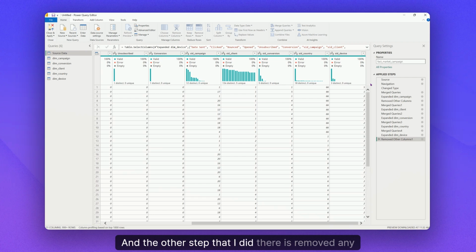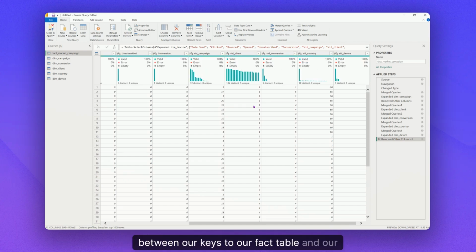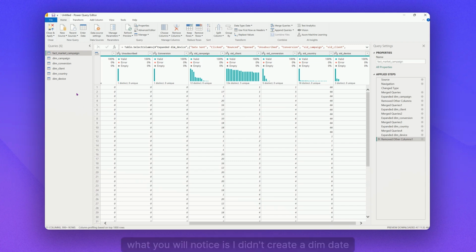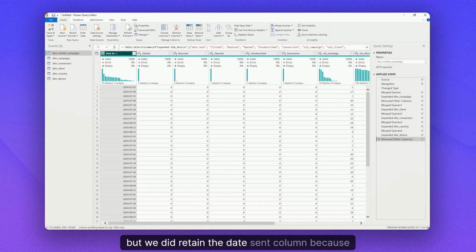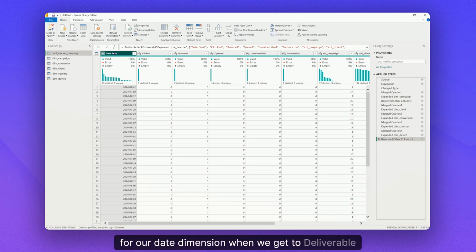And the other step that I did there is removed any of those attributes that are going to show up in the dimension once we create the relationship between our keys to our fact table and our dimension tables. Now, what you will notice is I didn't create a dim date in here, but we did retain the date sent column because we're going to use that as our key for our date dimension when we get to deliverable 4. So congratulations on completing deliverable 3, which was a very important step in creating a star schema for your semantic model.